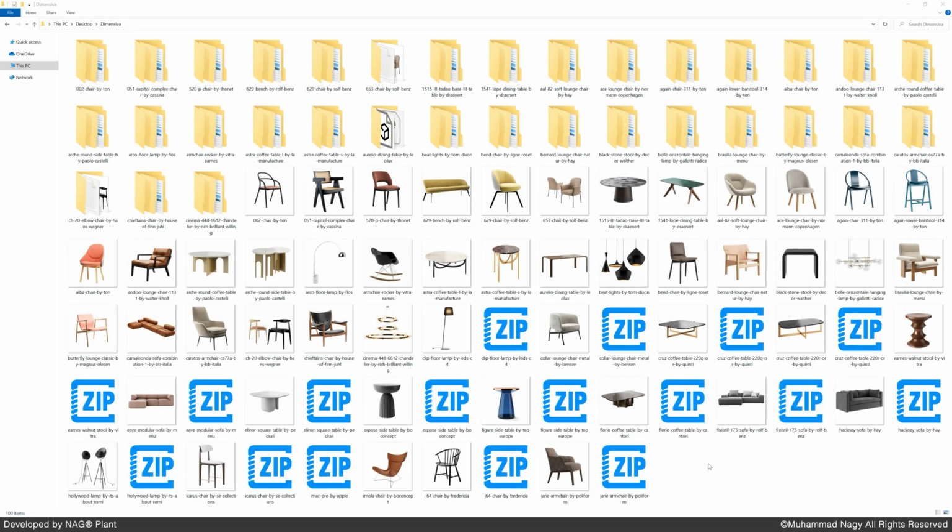Hey 3D artist! In this video tutorial, I will show you the smooth workflow of both NAG ALL software and Project Manager plugin for 3ds Max. Let's organize 100 files from Dimensiva.